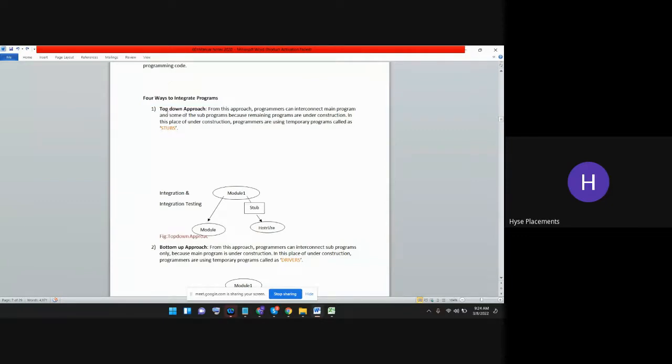How are you going to integrate the programs? That means how is the developer going to integrate the programs. In the top-down approach, programmers can interconnect the main program and some of the sub-programs, because the remaining programs are under construction. In place of the programs under construction, programmers use temporary programs called stubs.